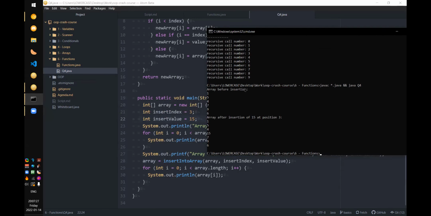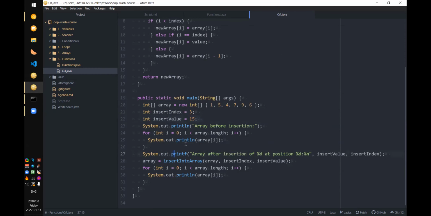So here we have it. It works as expected. You have your array before insertion, it's 1544796, and then we want to insert at index 3, which is the fourth number. So we put 15 over here, and it all behaves as expected. Are there any questions?